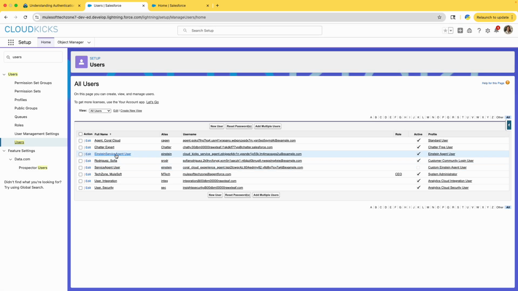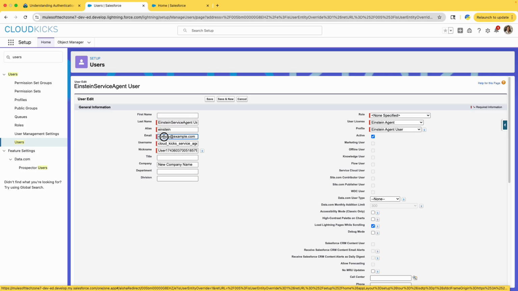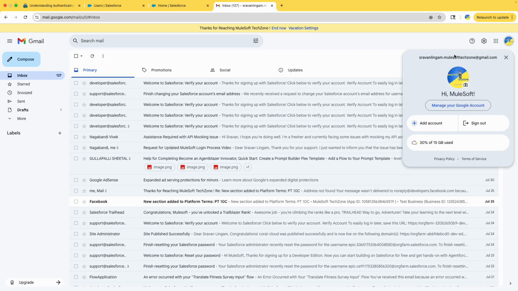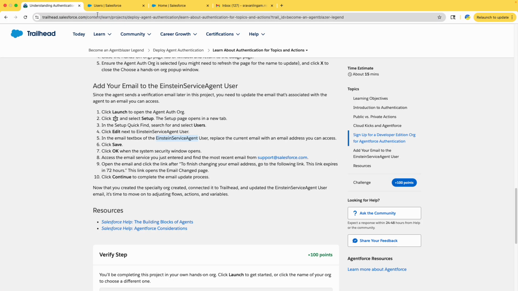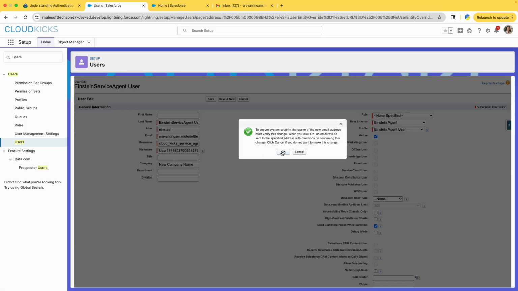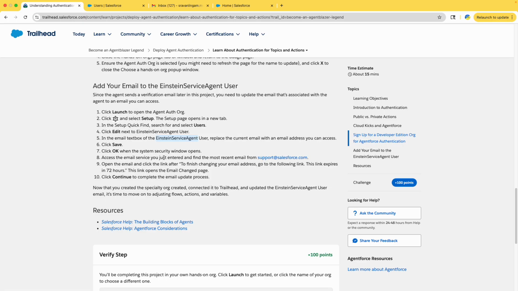So search for Einstein service agent user, which is this. Click on edit, and you can see the email is @example.com, but we need to use the right one. So I am using my email ID here. Go back to the user and paste a valid username. You should not give an invalid email, because an email will be coming to you to authenticate it. Click on save, click on OK. You should be receiving an email soon.